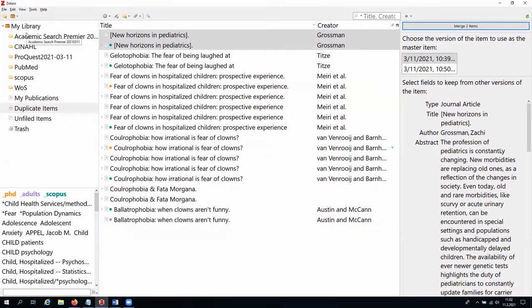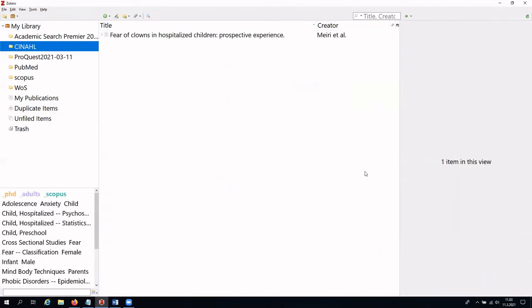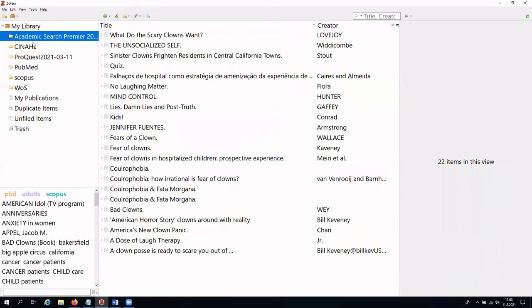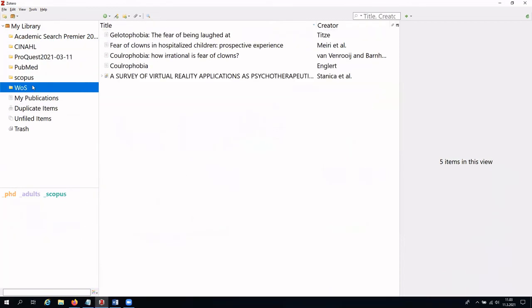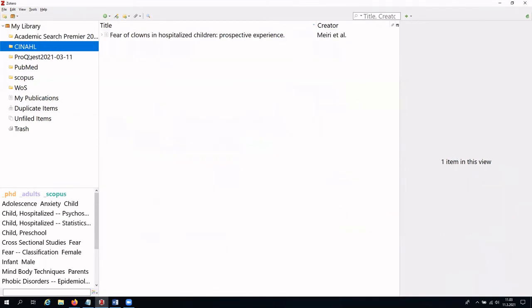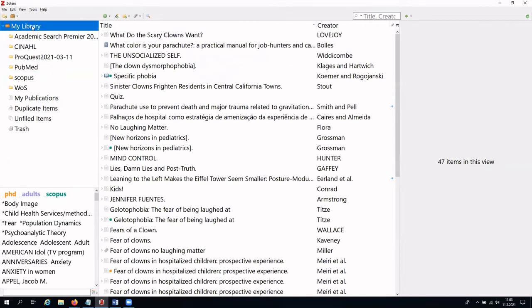I didn't check which folders it was in, but the numbers in the folders haven't changed. The amount of articles hasn't changed, but the My Library number has changed. It was 48, now it's 47. You can think of these as playlists of different songs in Spotify or whatever, and this is the master list. So one article can be in many folders, but it's only once in the My Library.